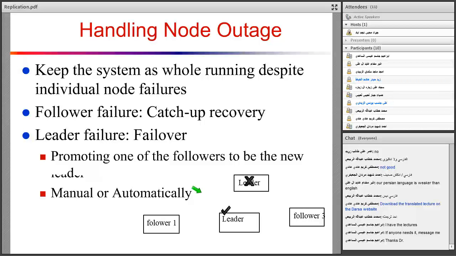When the leader comes back to the system after repairing, the role of the previous leader is changed to follower. Okay, I'm going to talk about this method.